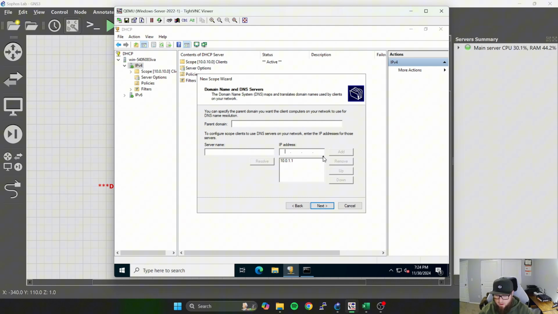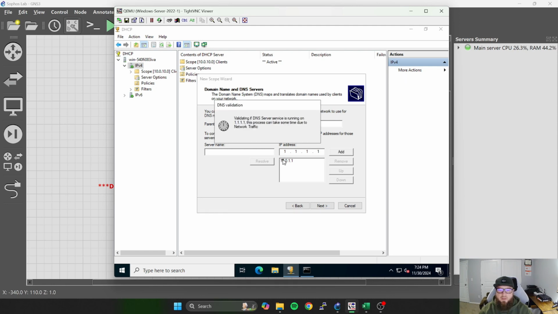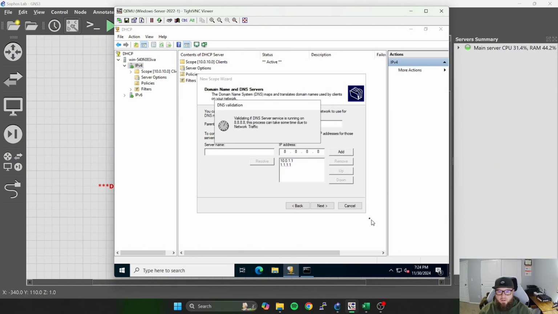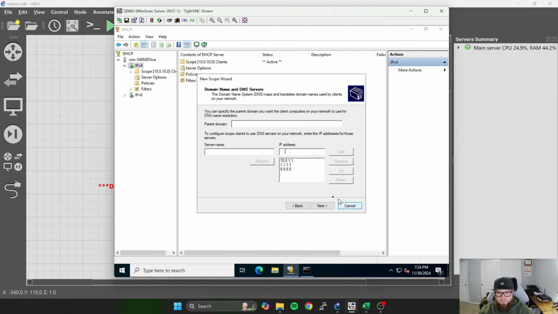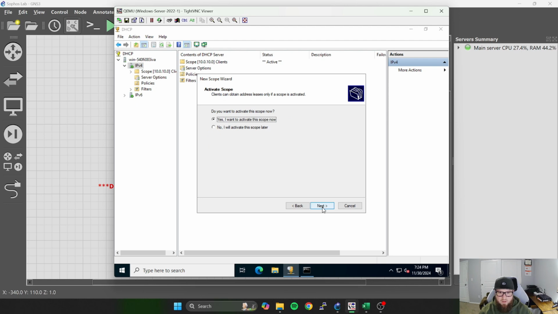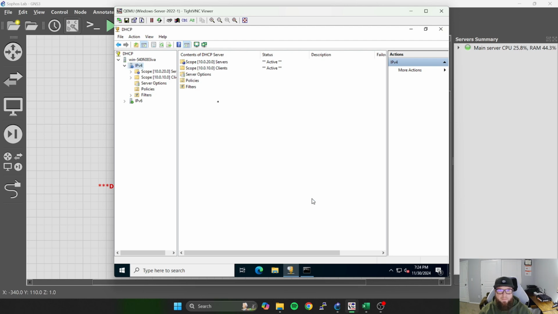We're going to add 1.1.1.1. And then we're going to add 8.8.8.8. And we're going to move this down. Next. I don't need a WINS server. Activate the scope. Okay, and that is live too.